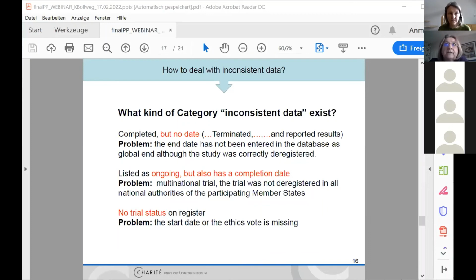The problem is that the end date is not visible in the database. That's why I mark it in red, but no date. I will show you how to fix this problem on the next slide. The second feature group, listed as ongoing but also has a completion date, contains multinational studies where some participating member states failed to deregister the study with their national authorities.